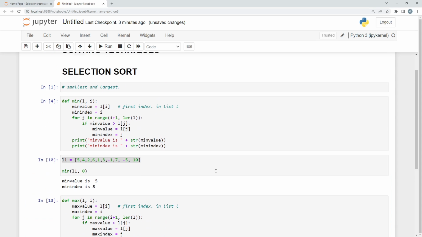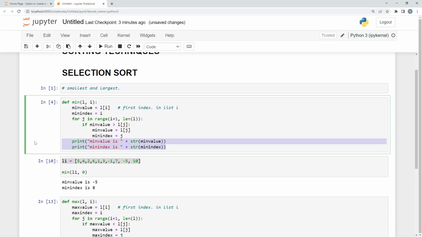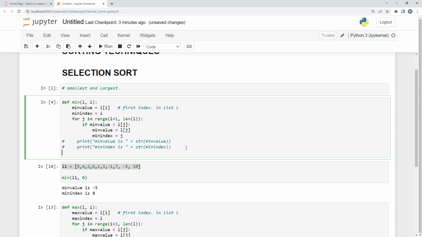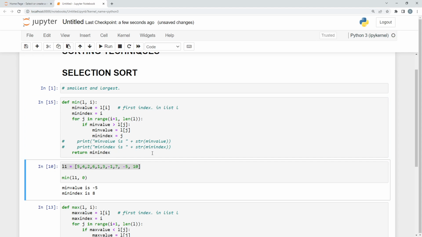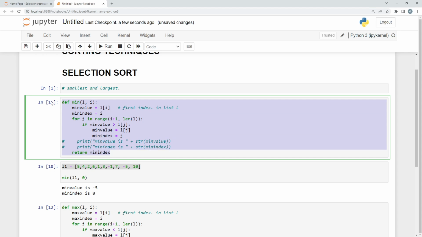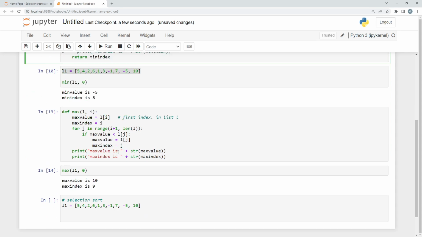Now here let me comment out these two lines, and this function I'm going to say return the minimum index value. Let me execute this one and see, now we have a function ready which gives the minimum index in that particular list.